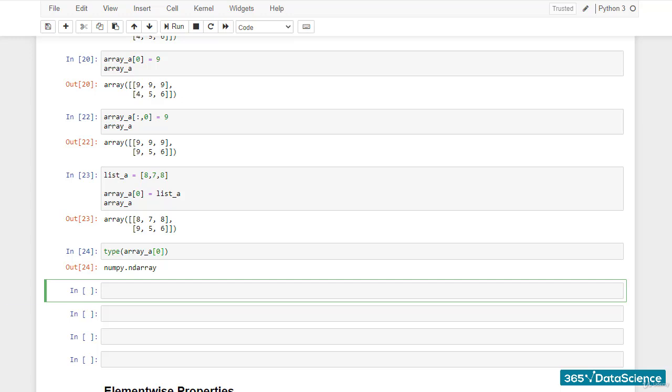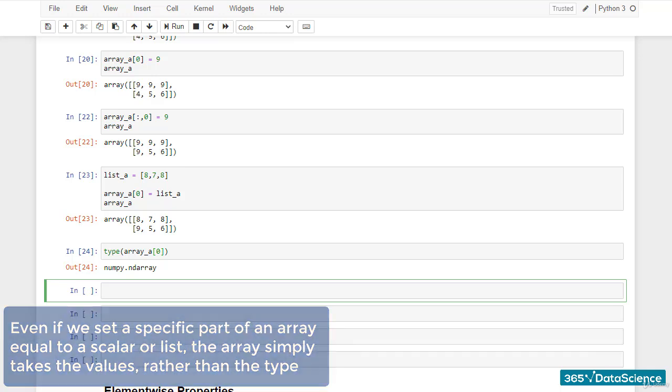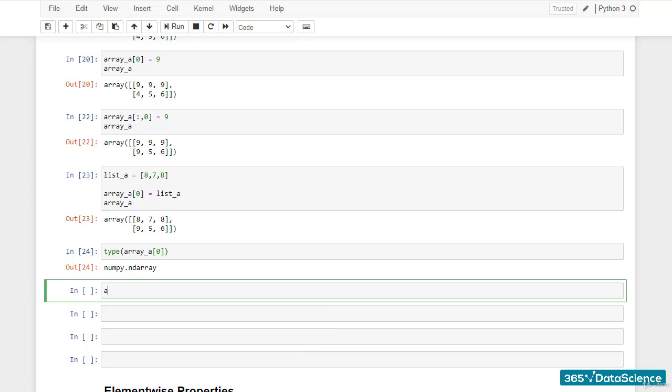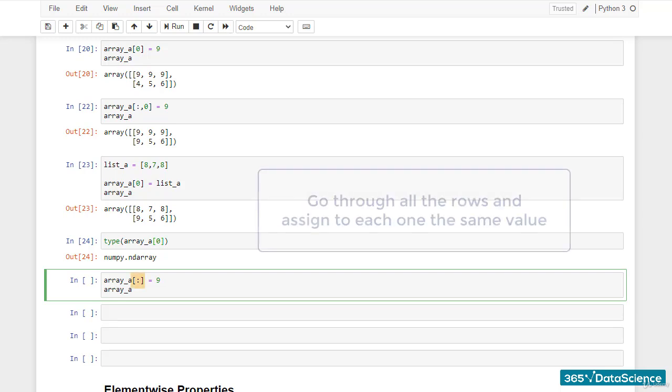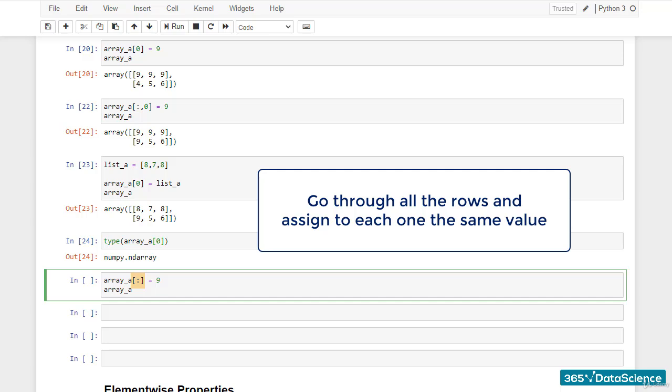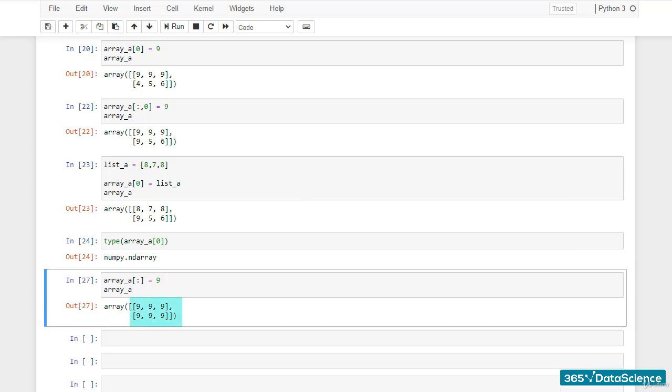Therefore, it is important to note that even if we set a specific part of an array, like a row or a column, equal to a scalar or a list, the array simply takes the values rather than the type. A third option is to change the entire array to consist only of a single value, like 9. We can do so by writing a single colon instead of any indices within the square brackets. This notation tells Python to go through all the rows and assign to each one the same value, which is 9 in our case. If we once again display array A afterwards, we'll see an array full of only 9s, which is what we expected.